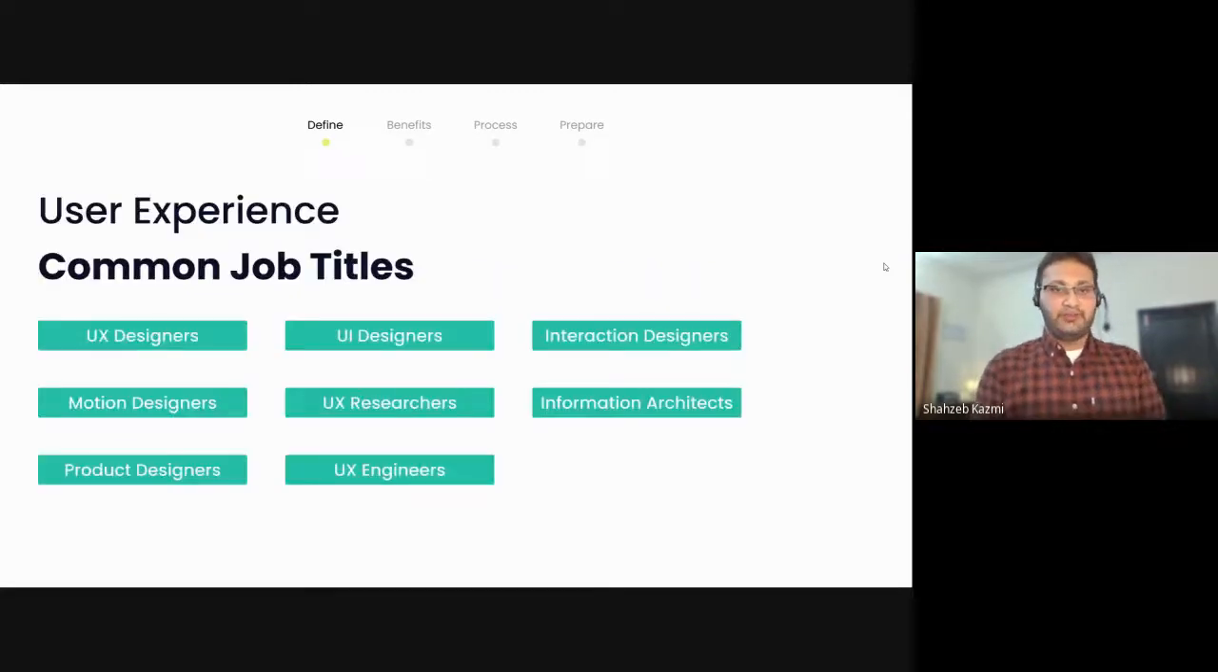And so some of the common job titles which people who are practicing user experience have, they are either called UX designers, UI designers, interaction designers, motion designers, UX researchers, information architects, product designers, or UX engineers. Now, there are a lot of titles out there. So how are they different? What is so special about them?